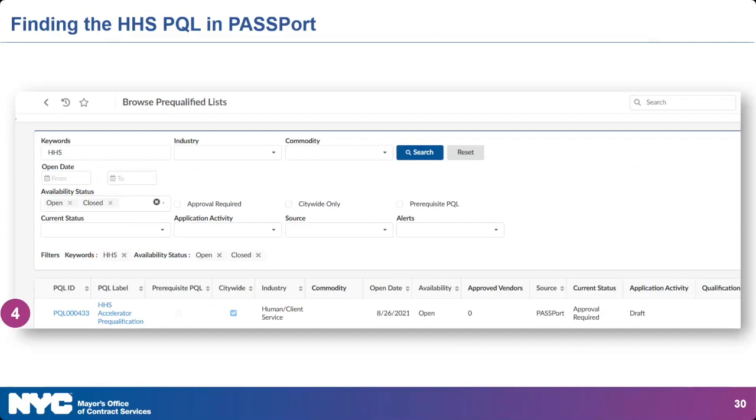Note, the label says HHS Accelerated Pre-Qualification, but this has nothing to do with the decommissioned HHS Accelerated platform. This was the original name of the list when it was first developed, and we haven't changed it. To view the HHS Accelerated Pre-Qualification list, click the PQL ID or PQL label.